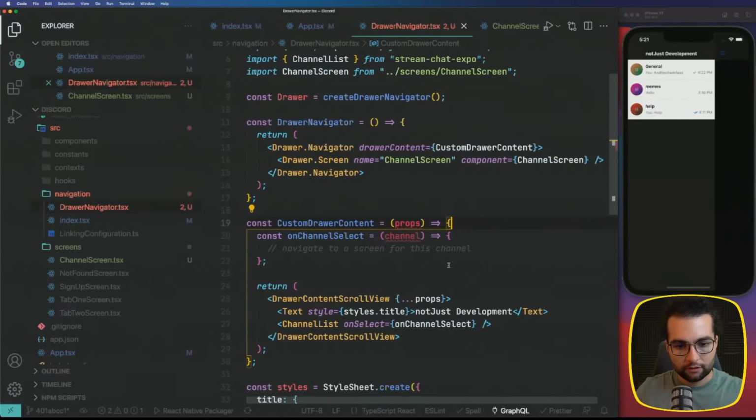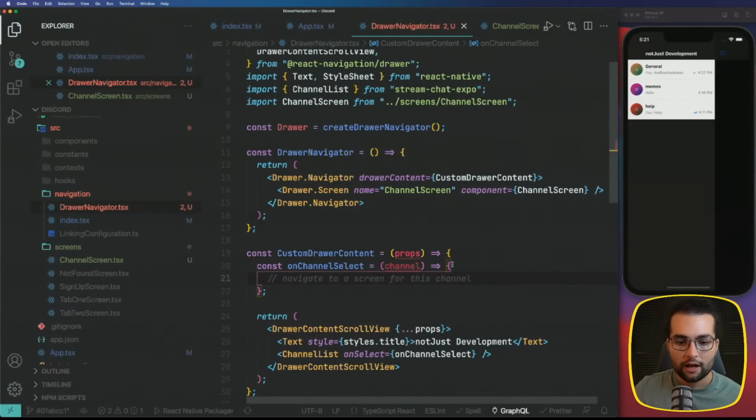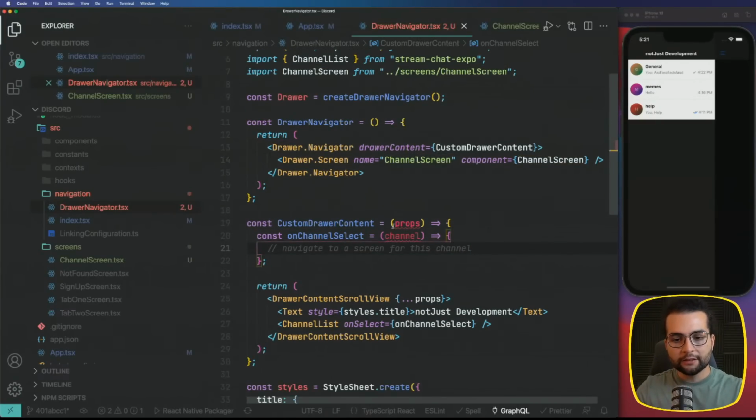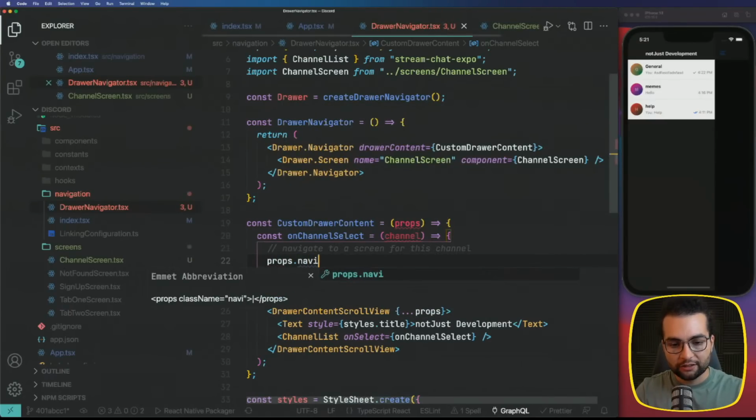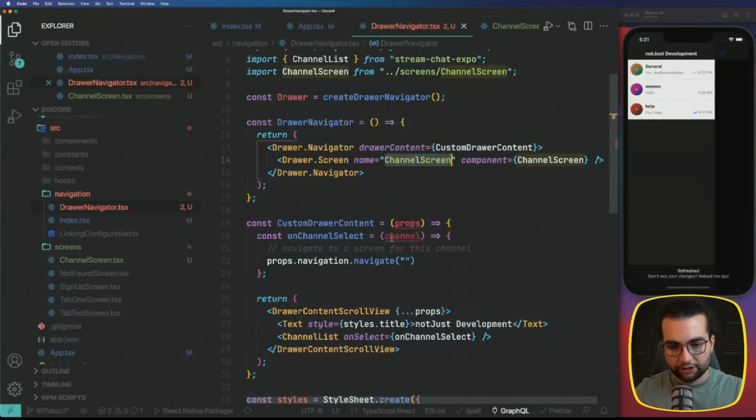Okay, now we need here to navigate to the channel screen. Well, how do we do that? This custom drawer content will receive in props the navigation object, and having the navigation object, we can call navigate on it. And where do we want to navigate? To the channel screen.